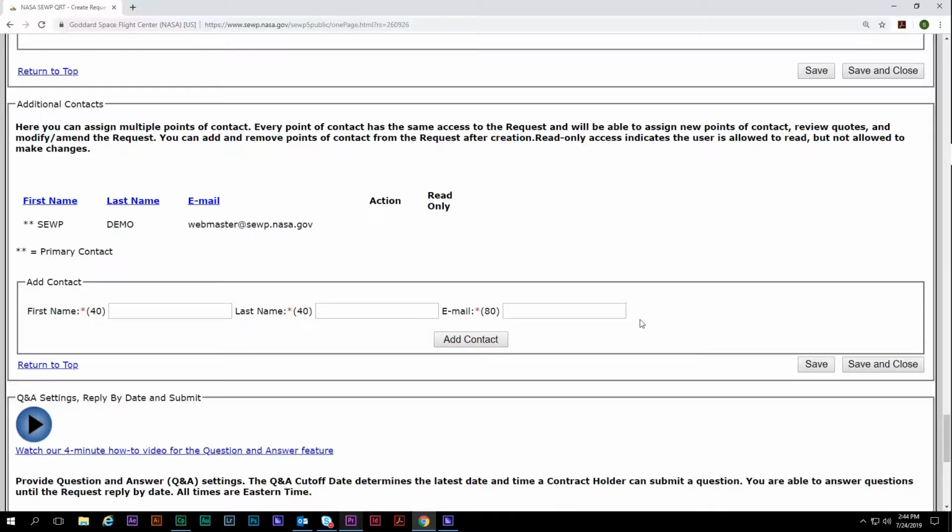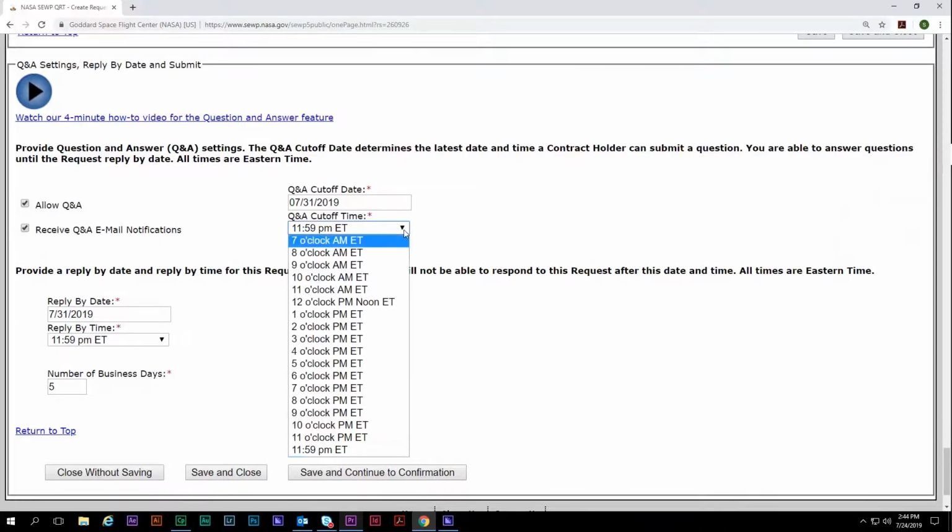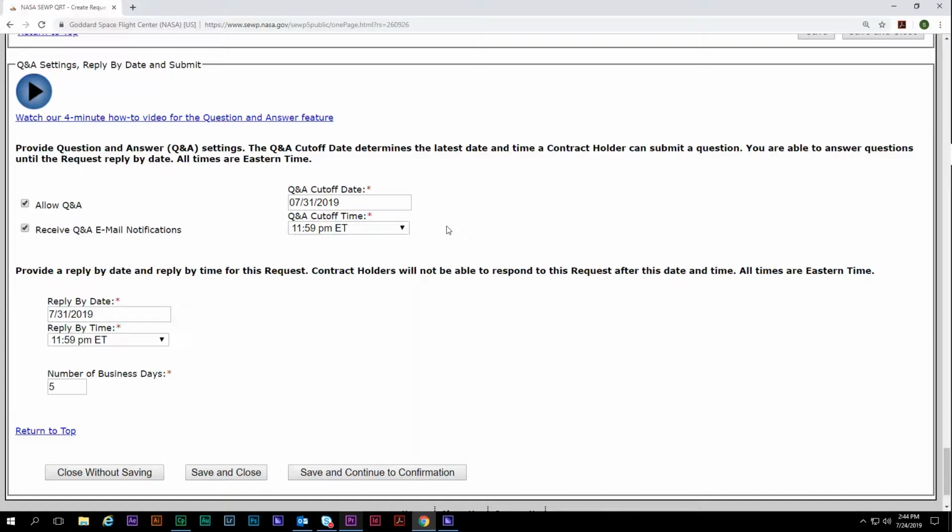SEWP also has a feature called the Question and Answer feature. This allows companies to ask questions through the SEWP toolset and you to respond, as we'll see later in this video. This is simply an area that allows you to turn that feature off and change when the cutoff is. By default, questions and answers are through the time period that the RFQ is open, which we recommend typically to occur. We set the default to 5 business days for an RFQ to be open. You can change that from 1 day to as many days as needed.